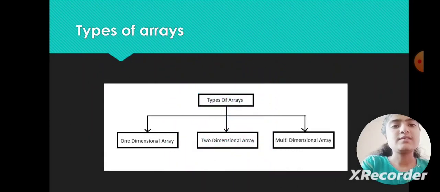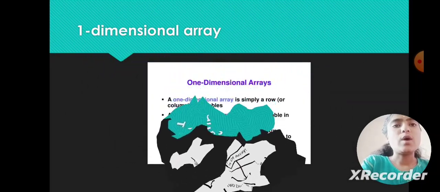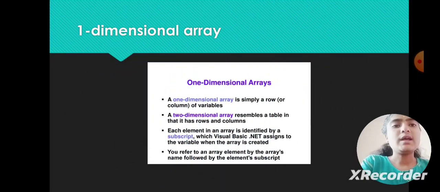Types of arrays: one-dimensional array, two-dimensional array, multi-dimensional array. These are the three major types of arrays. One-dimensional array. A one-dimensional array is simply one row or one column of variables.